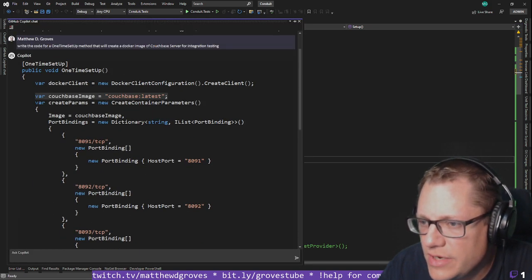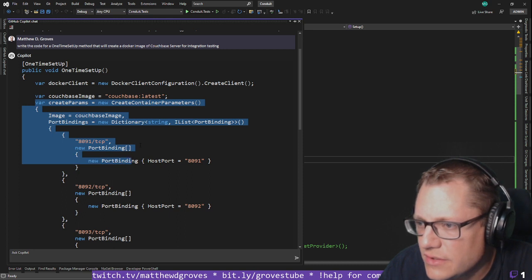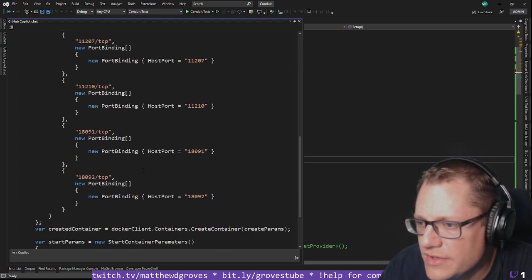Now it's got these create parameters where it's getting all these ports, port bindings.